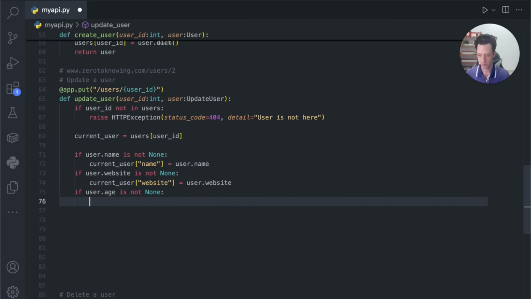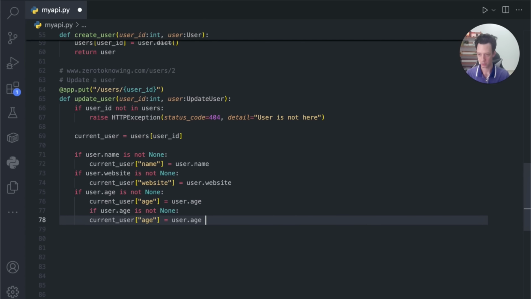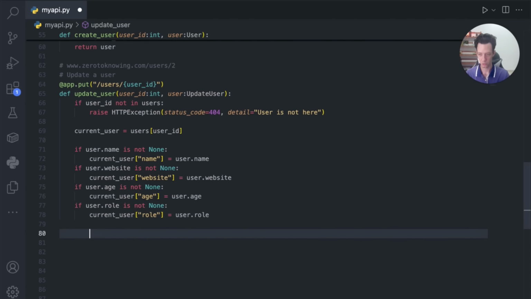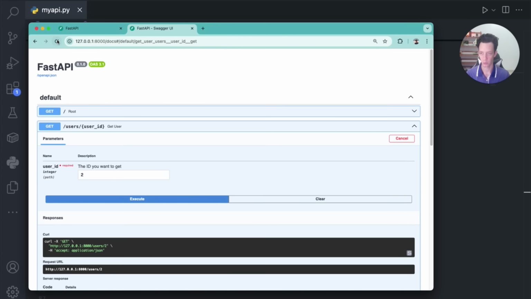I could theoretically copy this. We're going to change this to age. We're going to change this to age. And our last one is going to be the role of the user. So we're going to say role. Cool. That's really it. Come down here. We are going to return the current user. So this one took a bit more, but that's because maybe I don't want to update all of these. I'm preventing that. Let's go and check now to see if our endpoint works correctly.